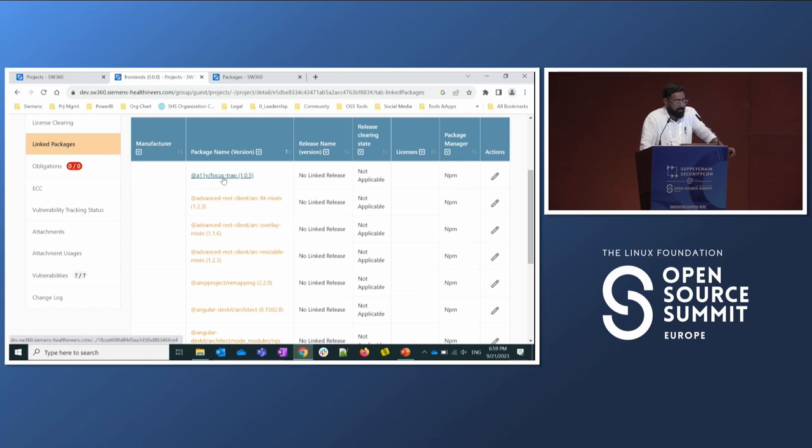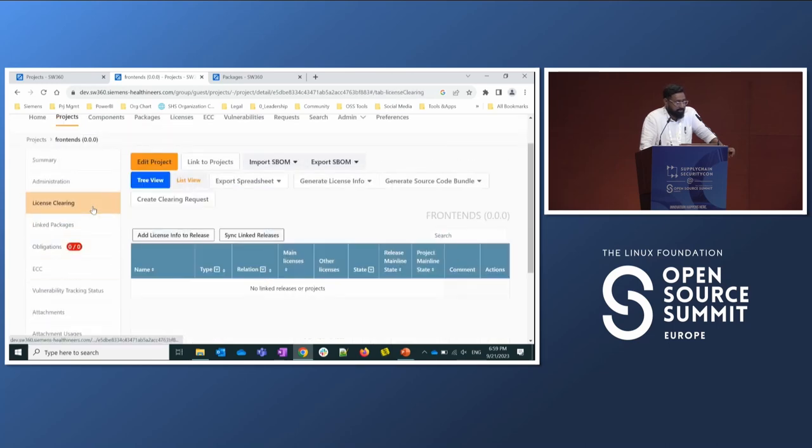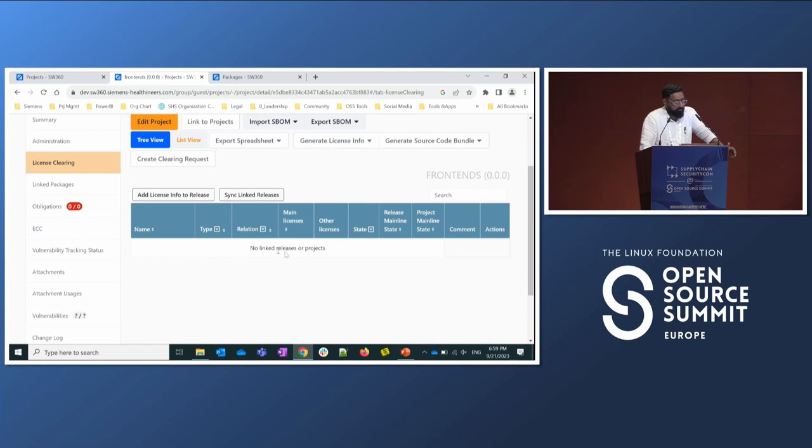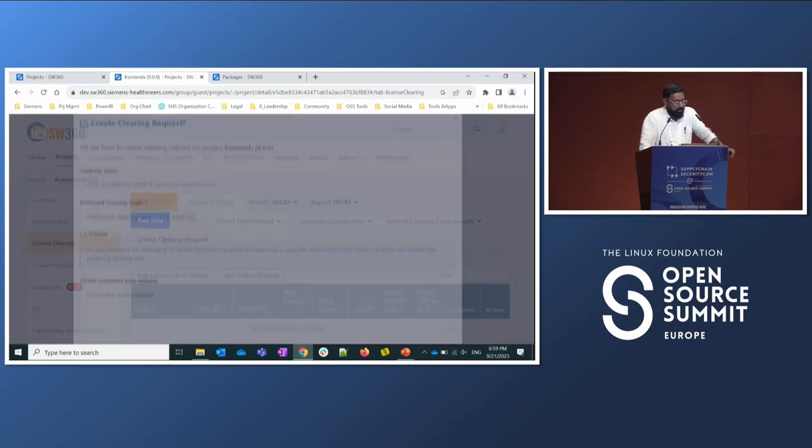At this point, the advantage is that you have a granular view of what your developer is using. The developer can come to Software 360, see that they are using this component, and monitor it against vulnerability statuses in whatever tool you have connected to Software 360. For license clearing, on this page we would have the linked releases, which are a much smaller number compared to the 1,300 packages.